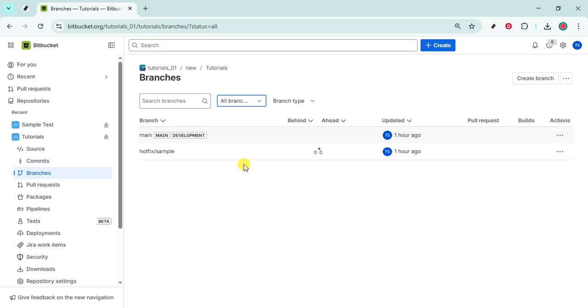Find the branch you want to delete and take a moment to verify it's safe to remove. Make sure it's not the default branch and check whether any open pull requests are still relying on it. When you're confident, open the Options menu, the three dots next to that branch. From the options that appear, click Delete.